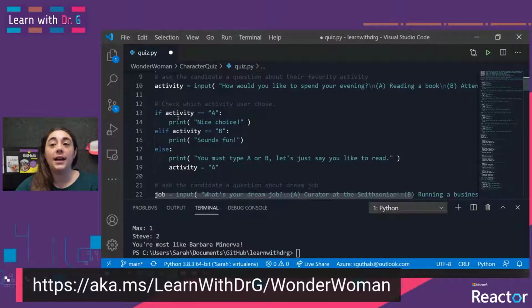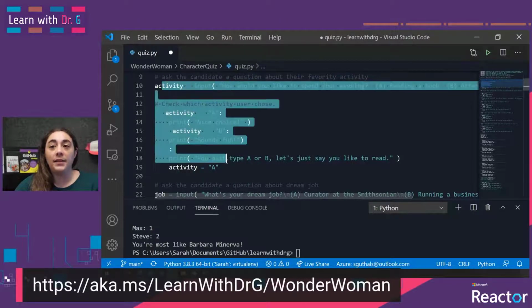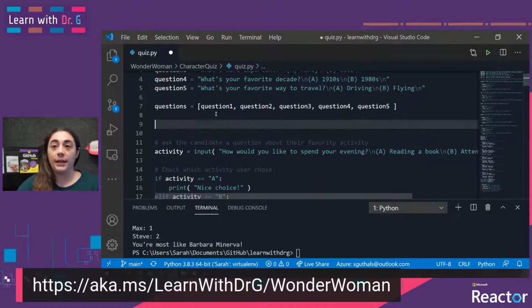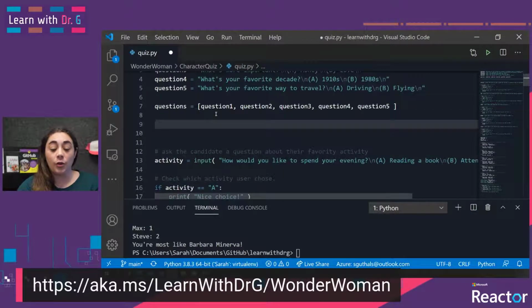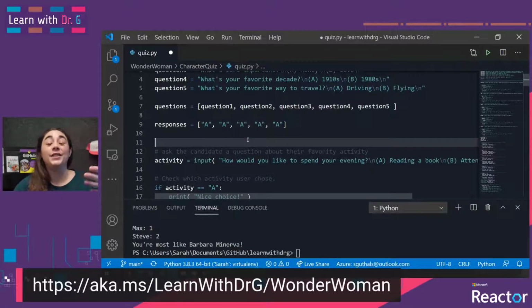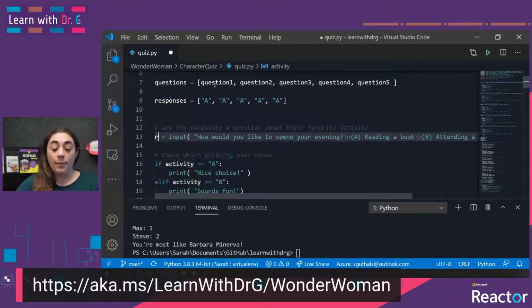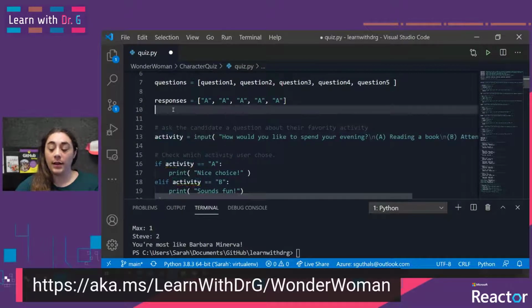And you can see that these basically have the same structure. So we do need to keep track of the responses, right? So what we could do is have responses equal, and we can just have them all be A. So 1, 2, 3, 4, 5, because we know that we're going to default to A if they chose something other than A or B. And then we can grab response. Actually, let's go ahead and just do it right below.